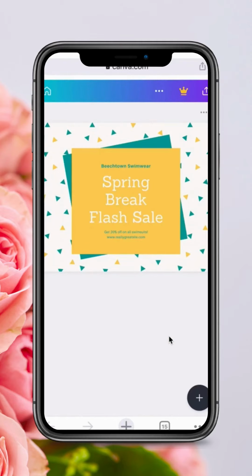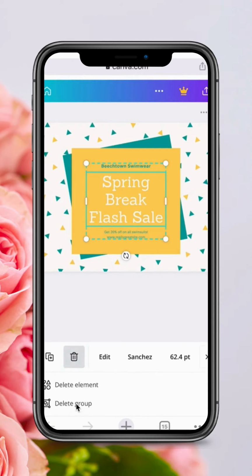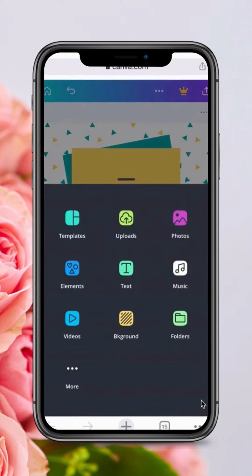And of course, we're going to put our own text in there. So we're going to delete all of this. So click on that. And then you will see the bin here. Click on the bin. And delete the group, not just the element, delete the whole thing, okay? So we're going to delete group. And now we're going to add our own text in there. So click on here. And then click on text.